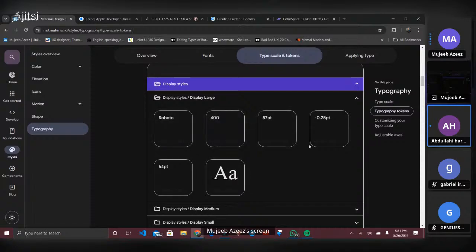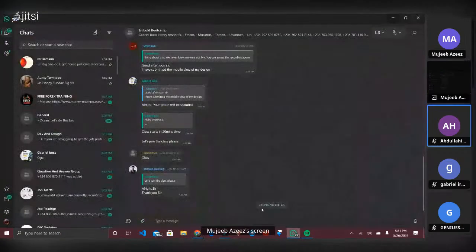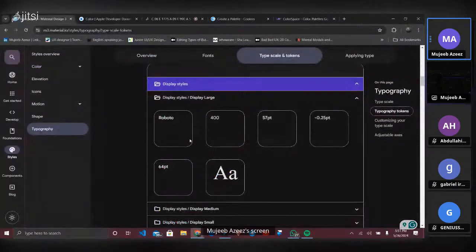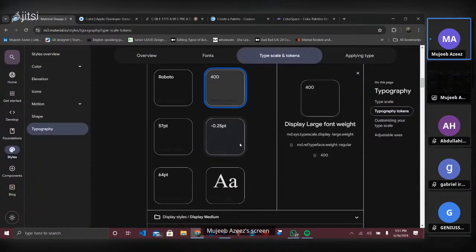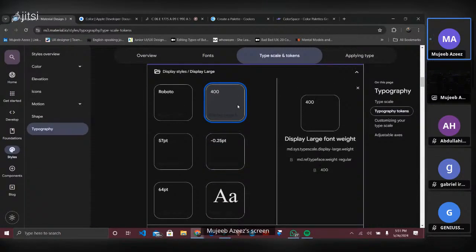In our display large, guys, you can see we have the typeface to be Roboto. Then this is the font weight. The font weight is regular. That is 400. Let me quickly state this out for you. Regular is 400, medium is 500, semi-bold is 600, bold is 700, and I think black is 800.